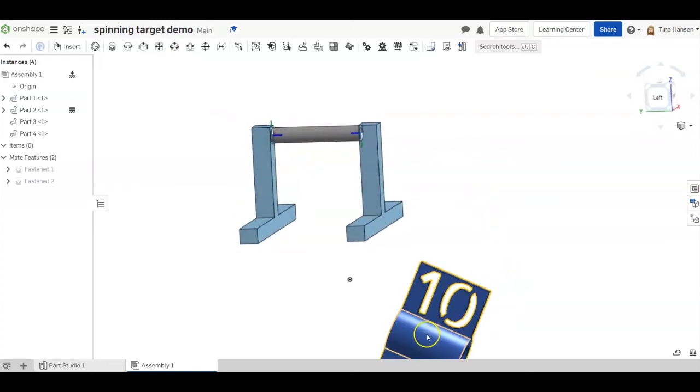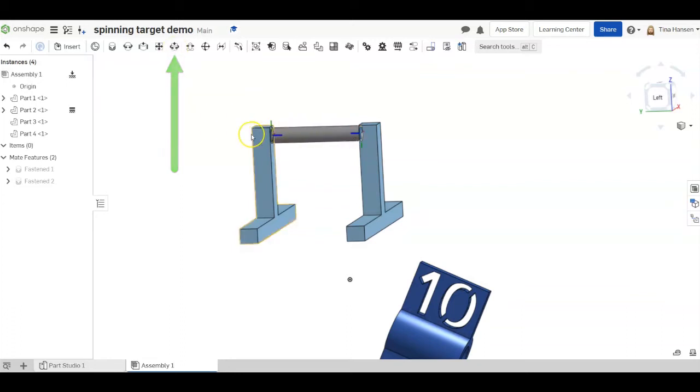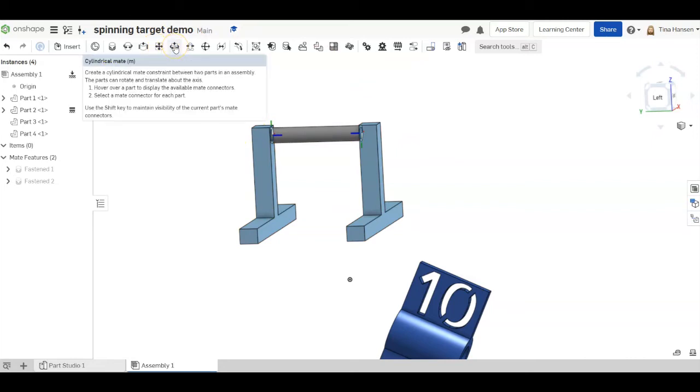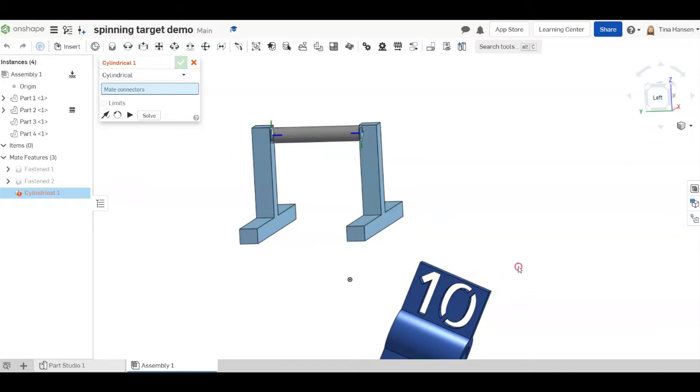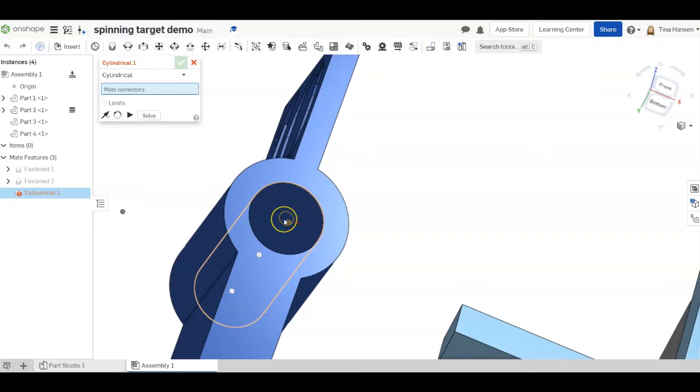Now we need to add the spinner onto the rod. So for this one, we will be using this cylindrical mate, because notice that it will rotate about this axis, and it will also slide back and forth along that axis. So let's choose cylindrical mate, and we can use the implicit mate connector that's there at the center of that cylinder.